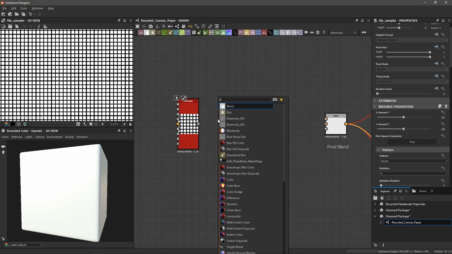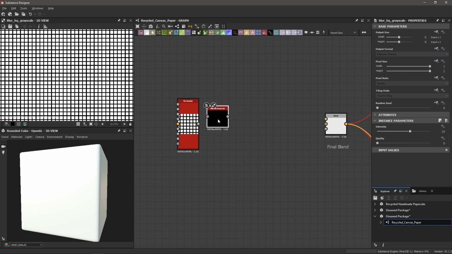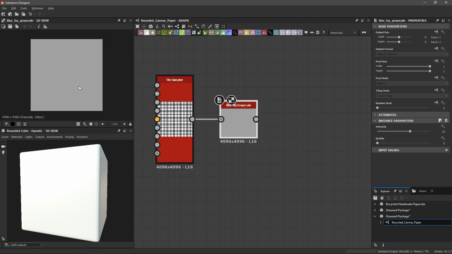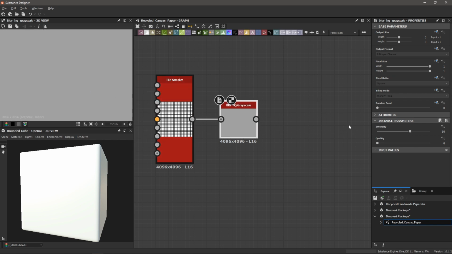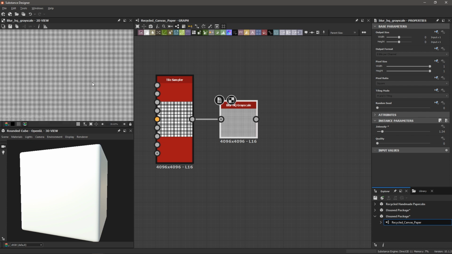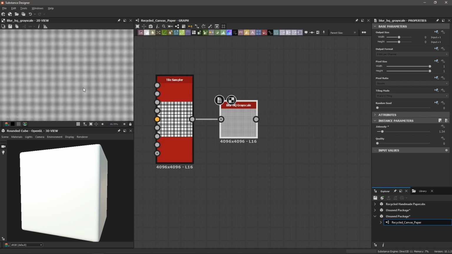Next up, I'm going to add a blur high quality grayscale, and I'm going to connect our tile sampler to that. Now, you can see it's blurred it way too much, but let's decrease the intensity quite a bit. I'm going to go for something like 1.54 looks good. So you can see we've really kind of softened out these squares.